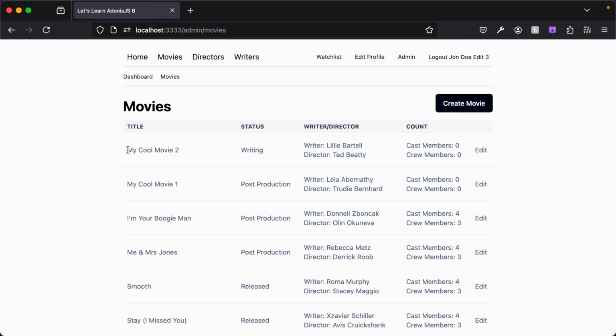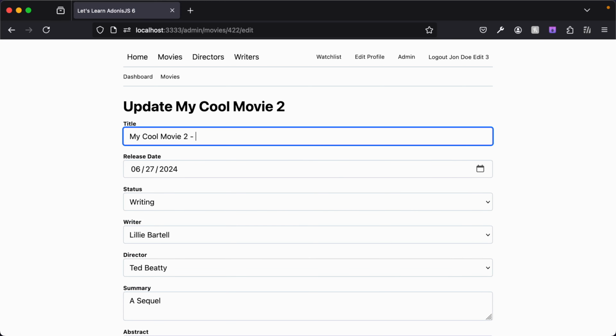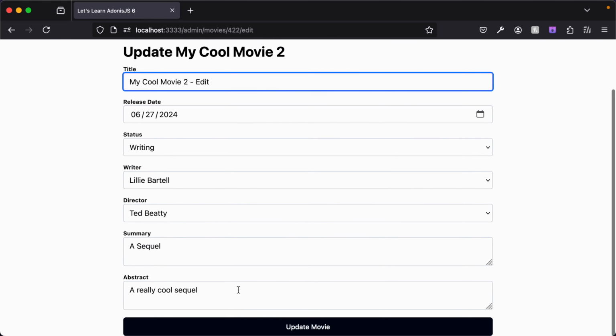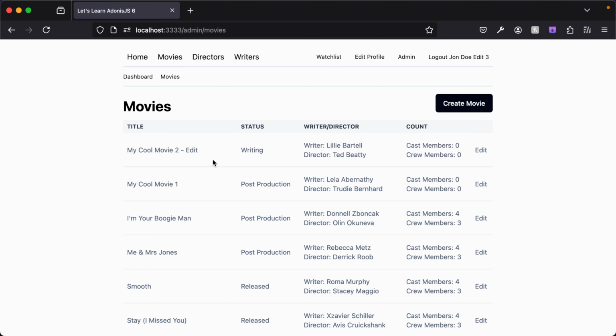So, okay, we now have My Cool Movie 2. That completed successfully. All of our status, writer, director looks right. We should be able to go into edit now and do just a quick -edit there to edit it, update it, and that got applied too. Awesome. So everything there seems to be working a-okay. And now we have a single page for both creating and editing our movie.